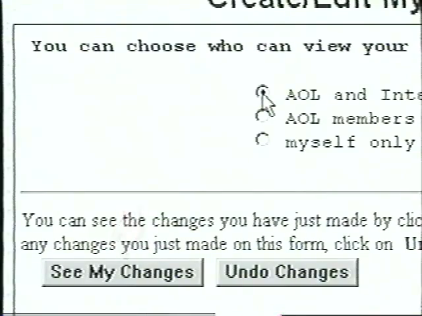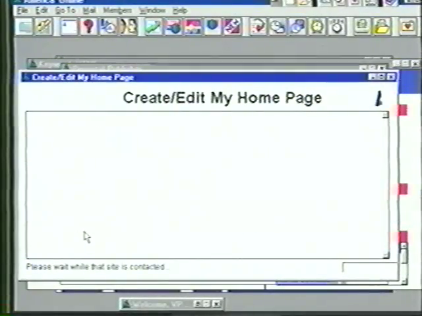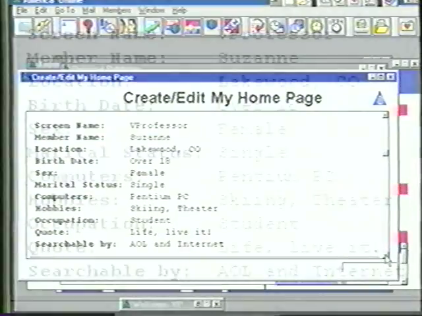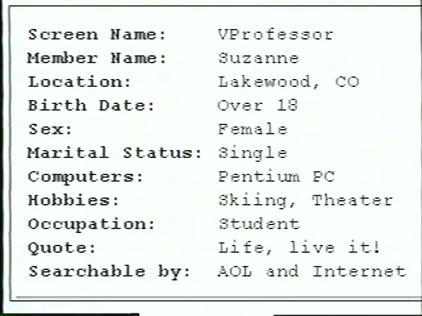Click the See My Changes button so you can review your page before saving it to the World Wide Web where everyone in the world can see it. Well, everything looks good. We can always come back later and edit your page anytime you'd like to add more text, add links to other websites, add graphic images or other multimedia files like sound bites and video clips.